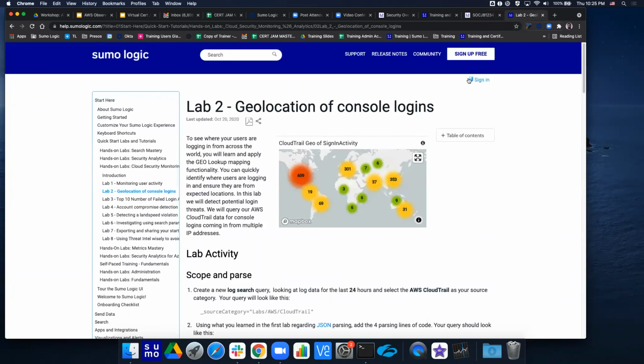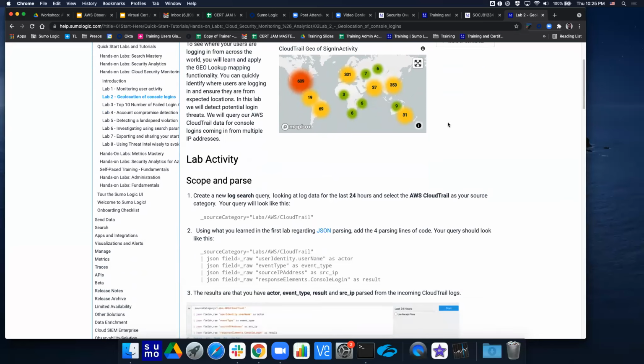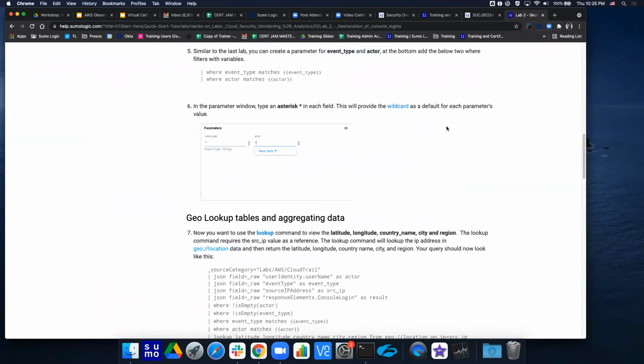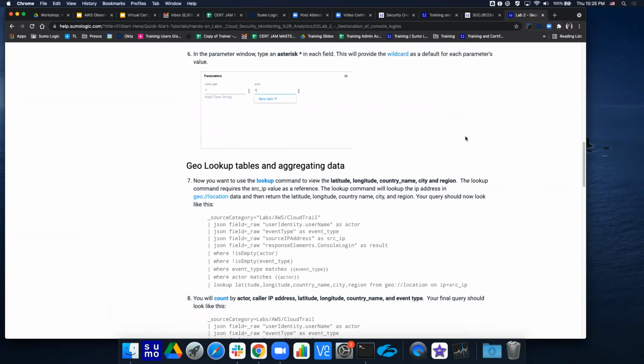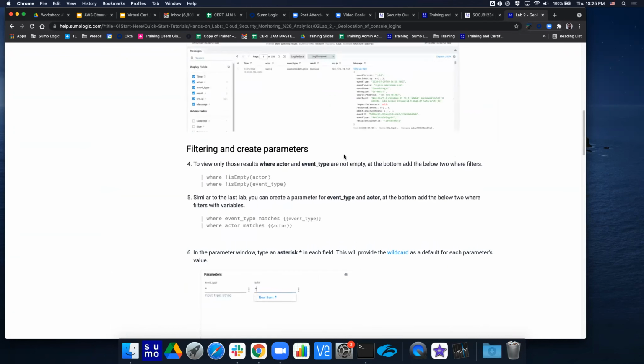Now lab 2 is going to go over geolocation, and I pointed it out earlier, the map. We're going to show you how to set one up. As you'll see, it's pretty easy to do. So let's go ahead and go through those steps.